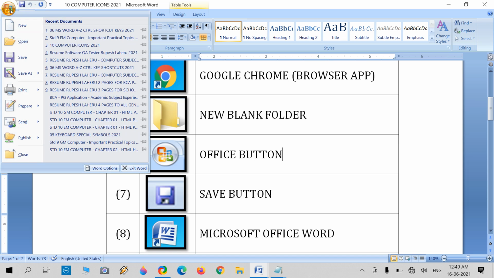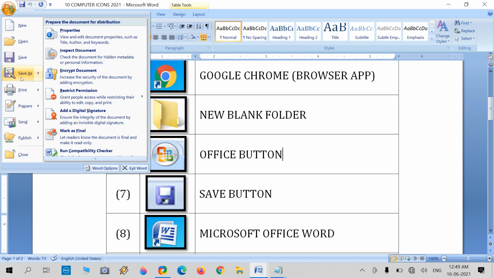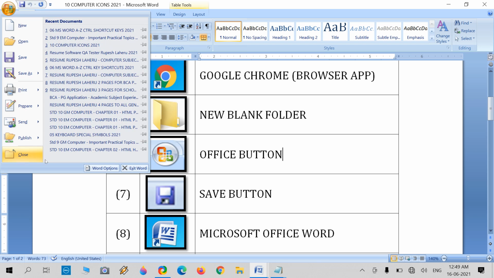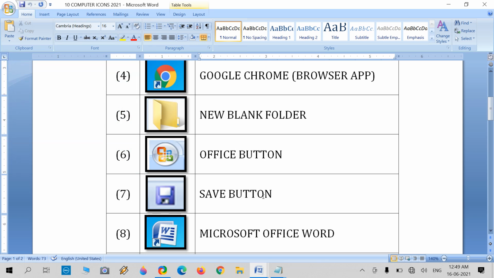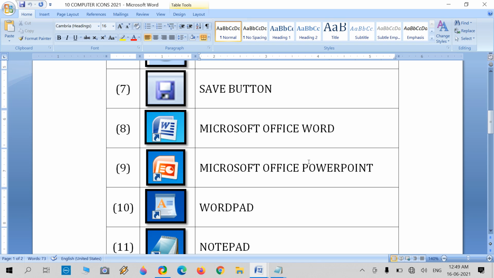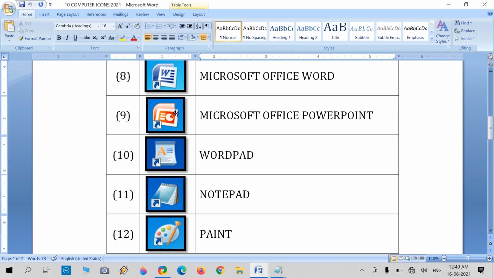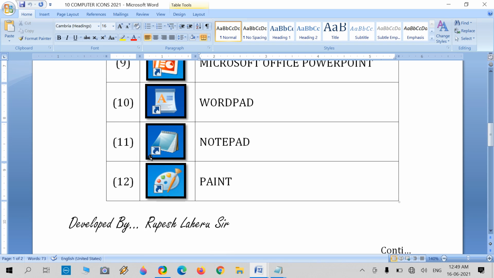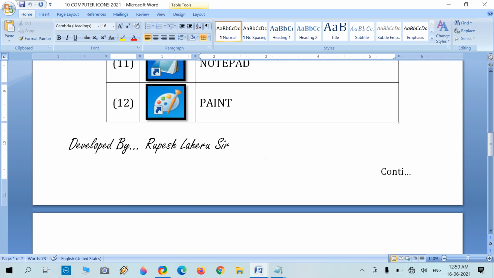It gives you this primary kind of menu like new, open, save, save as, print, publish and close. This is a save button. Identifying these kinds of buttons is necessary. This is Microsoft Word. This is PowerPoint. This is WordPad, Notepad. But mostly we use Notepad, and this is Paint.